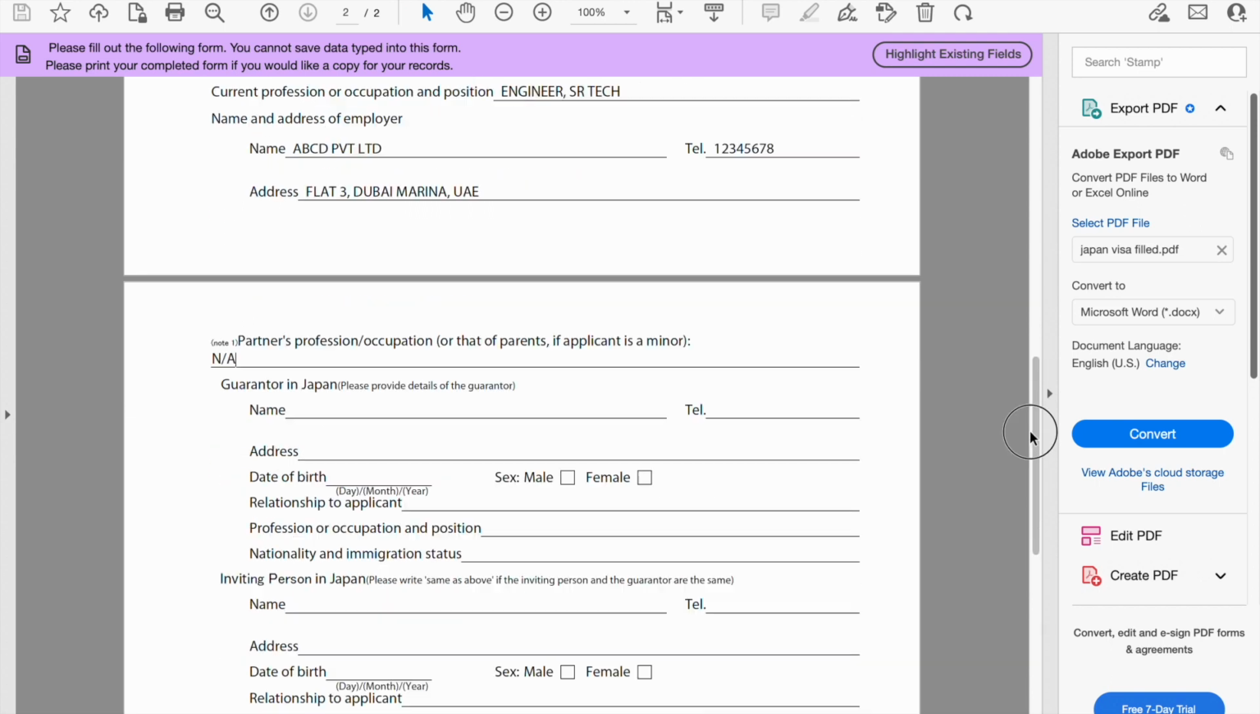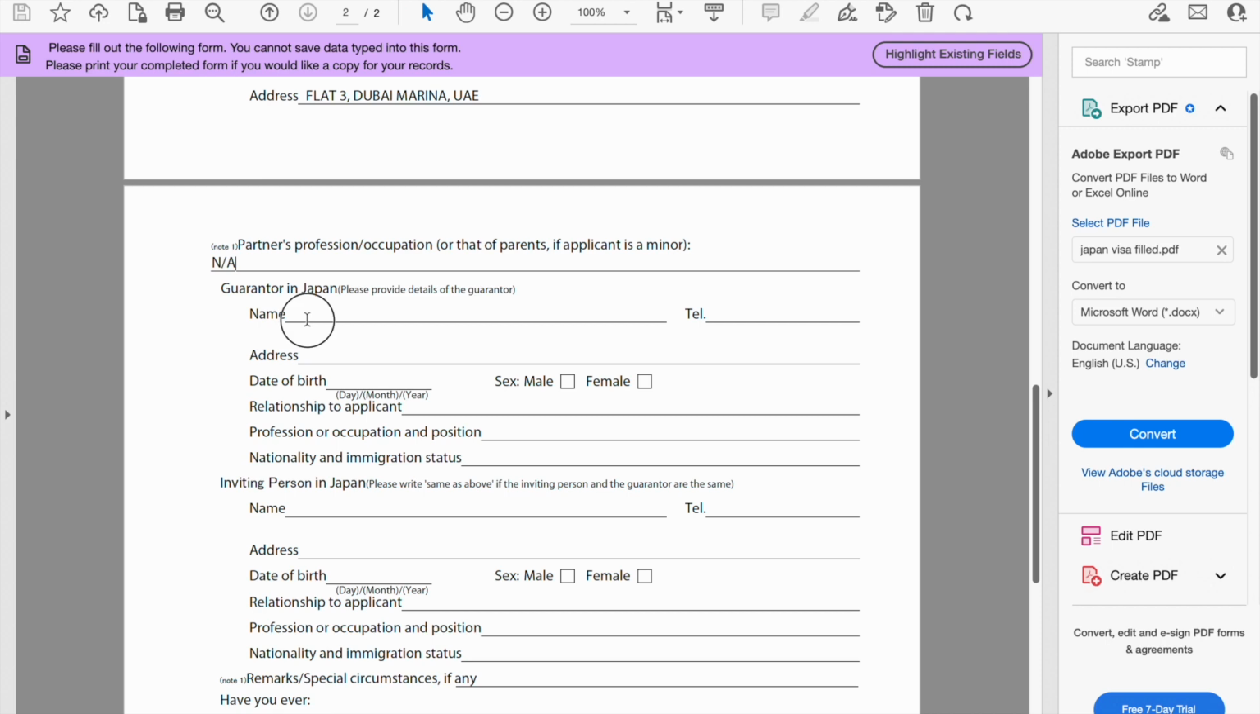Next is guarantor in Japan. If you have any guarantor in Japan, then you would put their details here, name, address, DOB, date of birth, relationship, profession, nationality, immigration. This is applicable only when you have a guarantor in Japan. If you don't have, just simply put not applicable in every column. NA, NA, NA.